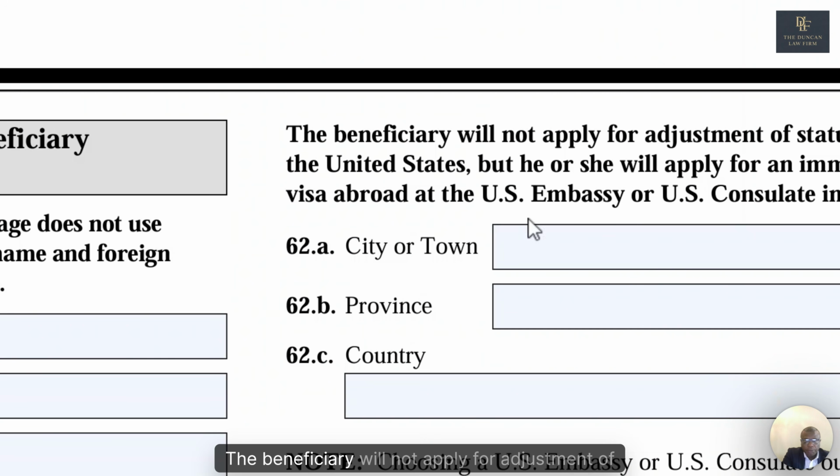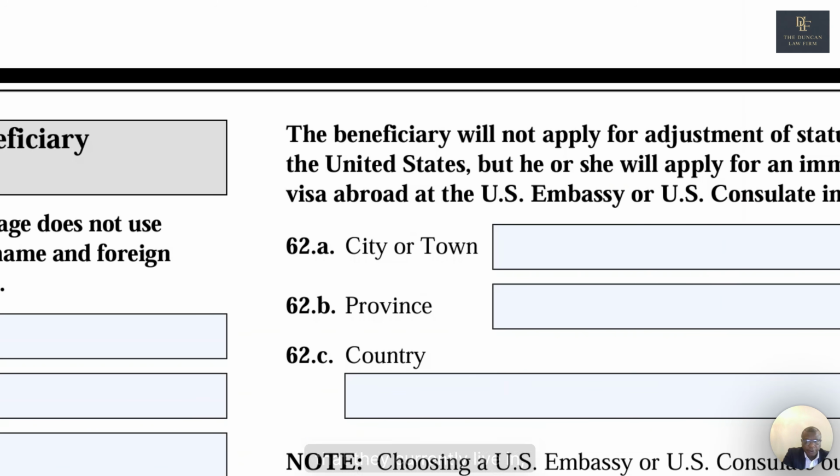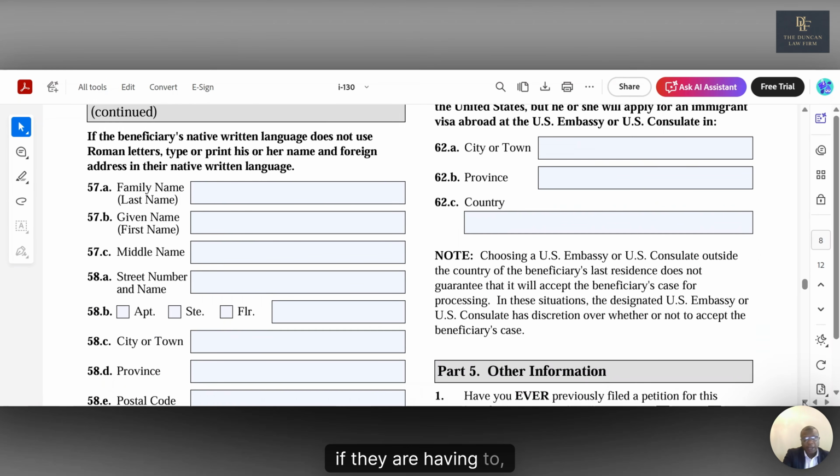Here, the beneficiary will not apply for adjustment of status in the United States, but he or she will apply for an immigrant visa at the U.S. Embassy or consulate in whatever country, city, or province they currently live in, or if they are having to leave the country for consular process, that information goes right there. This is important here. The form asks you to choose one.